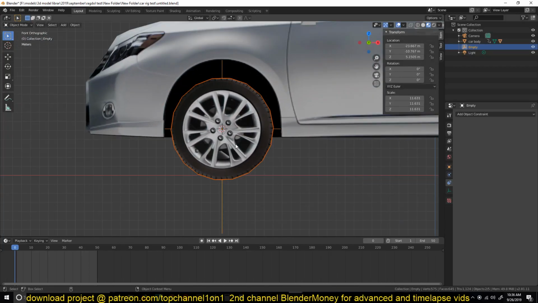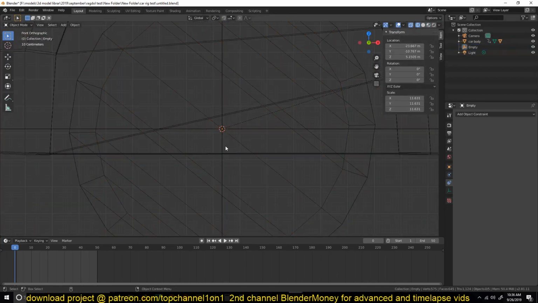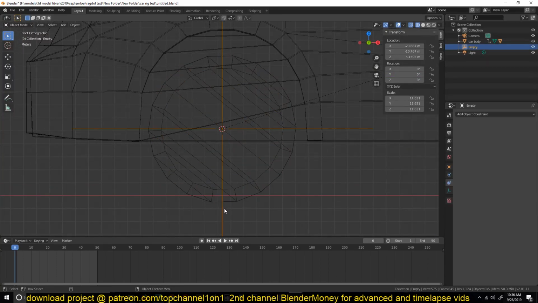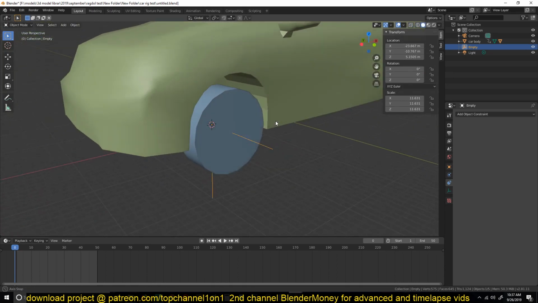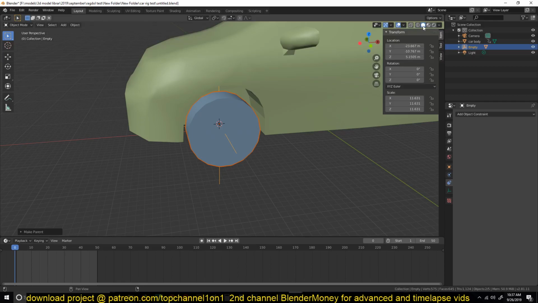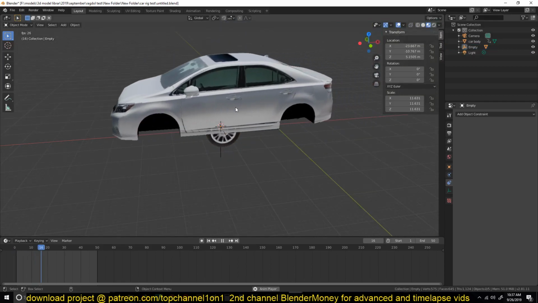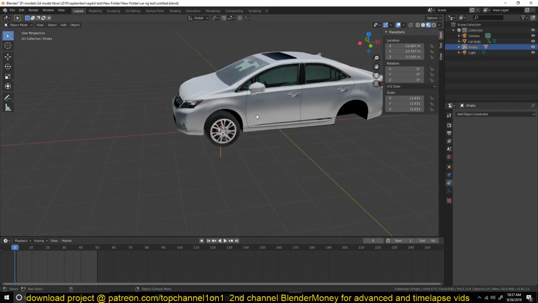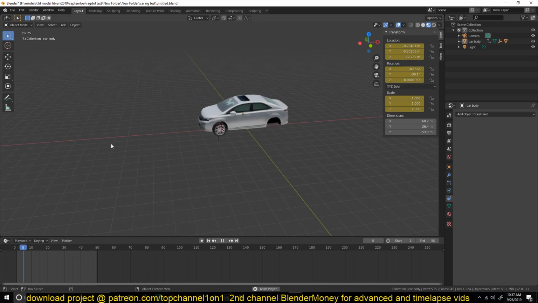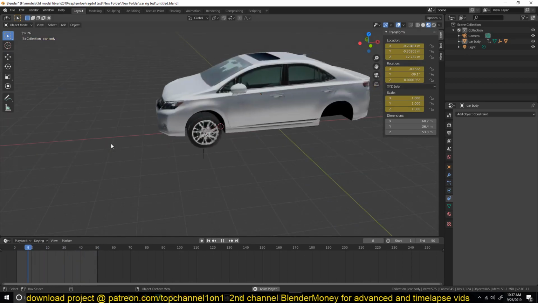Also want to make sure that it's in the center of the tire, so select the tire and then this, Control P. I want to keep offset so that it doesn't move when you parent it. And again, you can parent this to the chassis. You can see that's better.